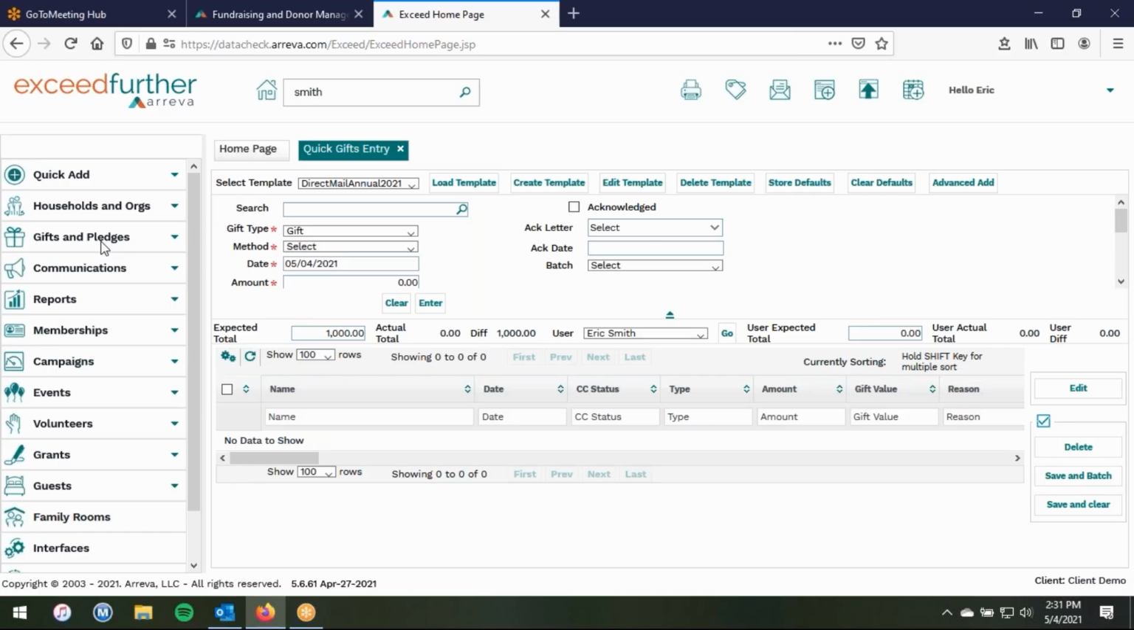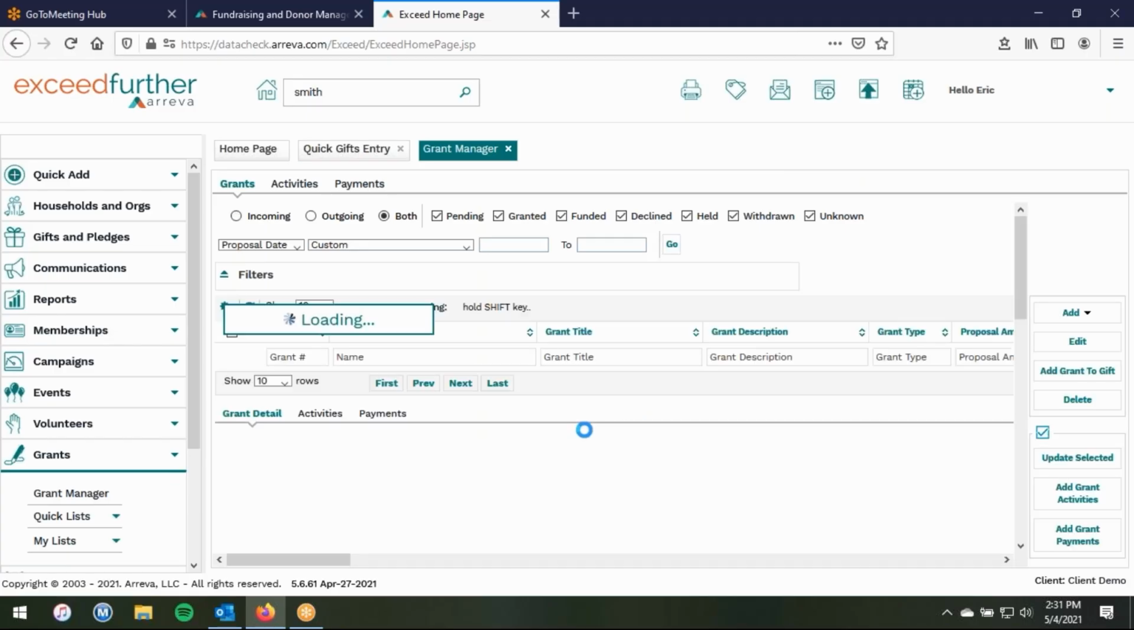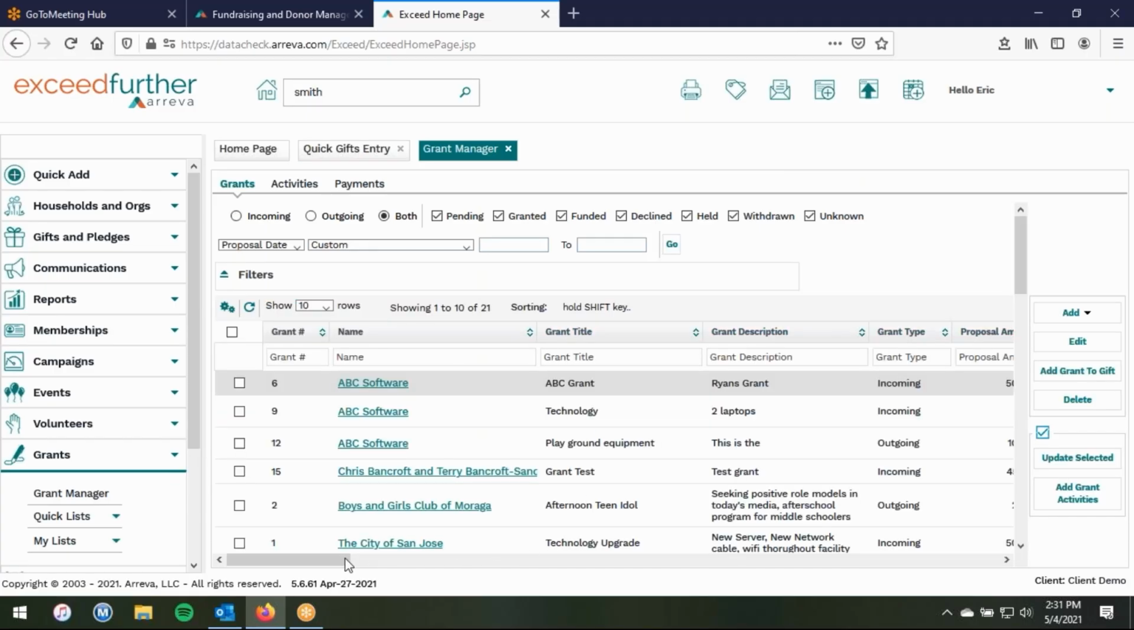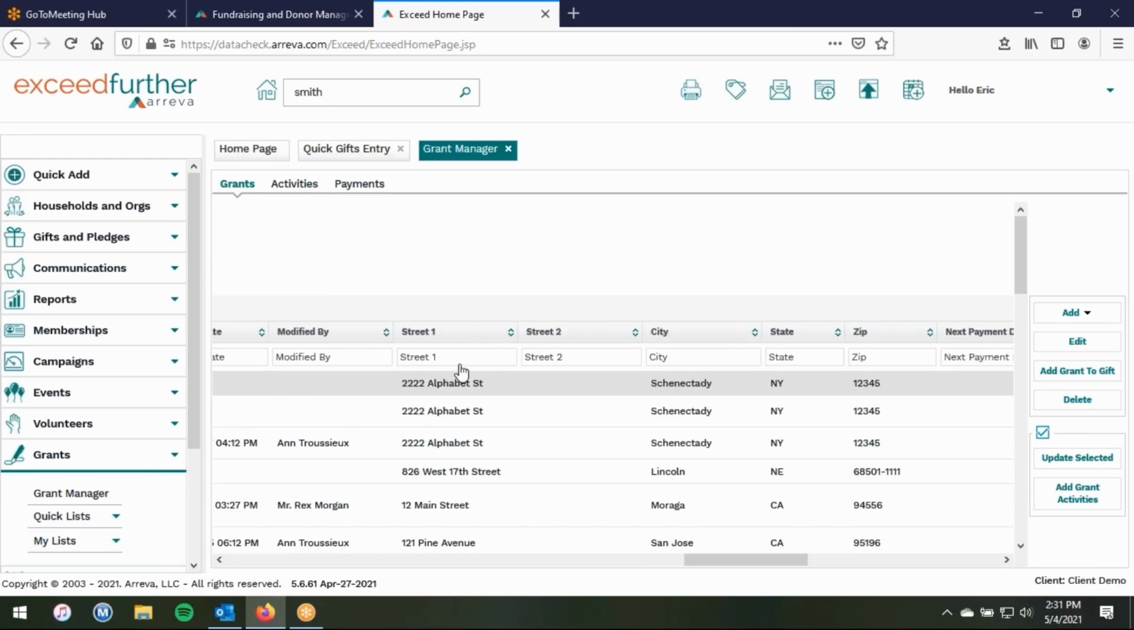All right. Next, let's go to the Grant module. And in the Grant Manager, for those of you that have this particular module, we've gone ahead and added the street and city and state and zip columns to this Grant Manager. So you can see them there.